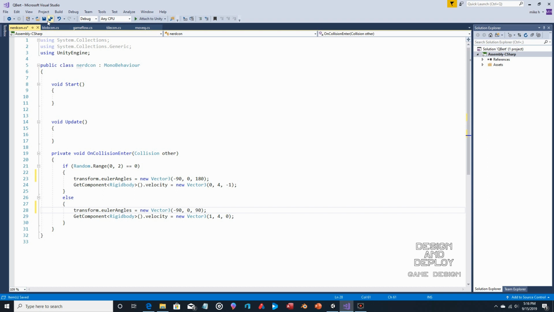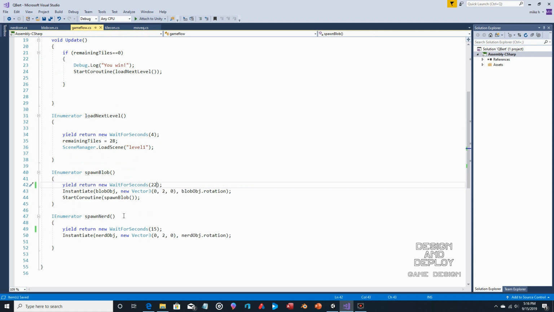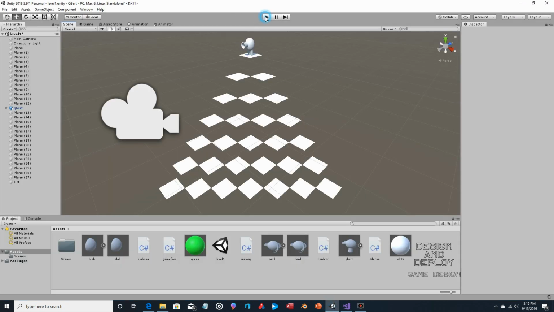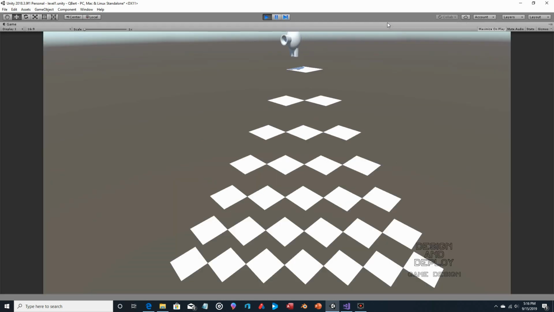And now, since I'm testing Nerd instead of testing the tiles, we actually want him to spawn a little bit quicker so we don't have to wait. So game flow, and we'll drop this down to like 4 seconds. Yep, he's facing the right direction. So just like that, it was fixed.